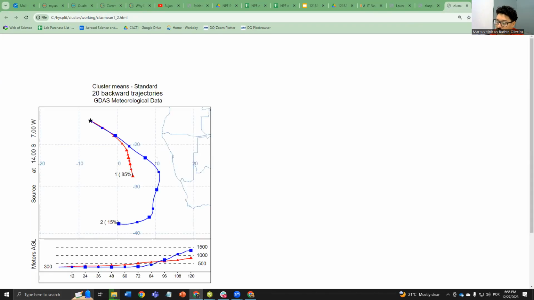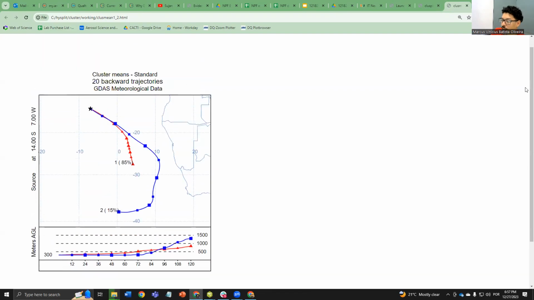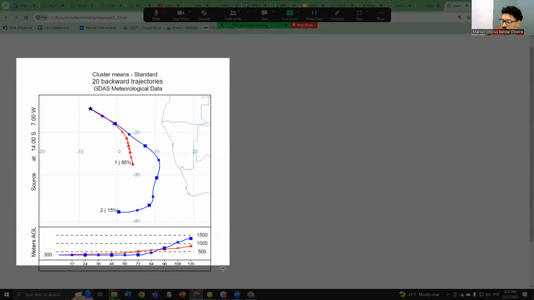And then we can change that and see all the clusters. So here we have 2 clusters. In this analysis, just 85% are coming from this location, and then 15% coming from this other location. This is all backward trajectory. You see that it's in the location correct. This is the Ascension Island. This is the Africa continent. And that's it. So I usually take a short screen here. And then I will save this.